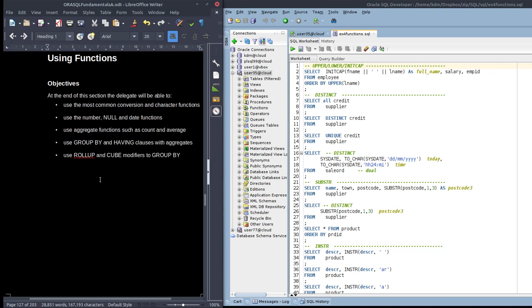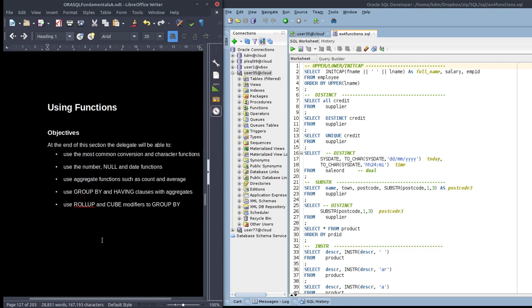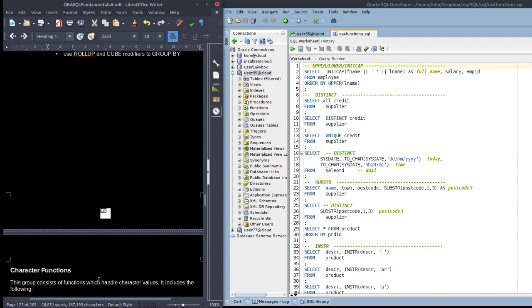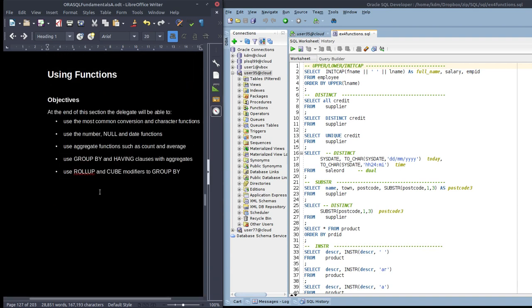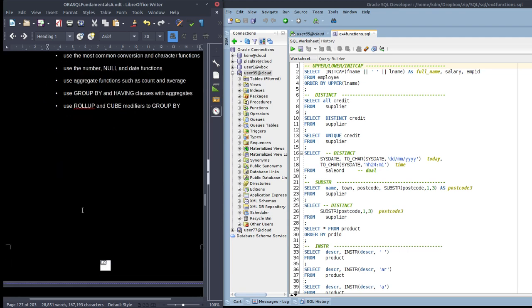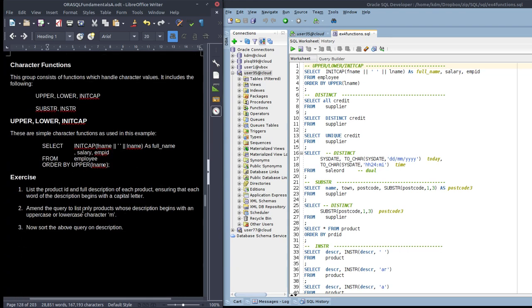Page 127. This looks at the most commonly used functions: number, null, date functions, commonly used conversion and character functions, and aggregate functions such as count, average, minimum, maximum. Group by and having are used with aggregate functions, and roll up and cube are used with group by. So we start with simple character functions.